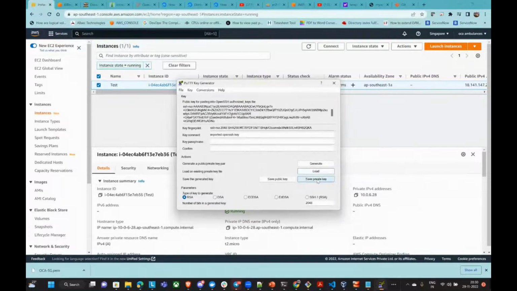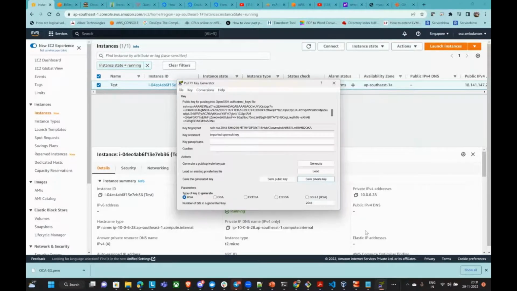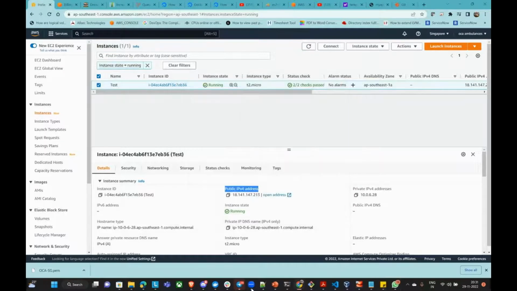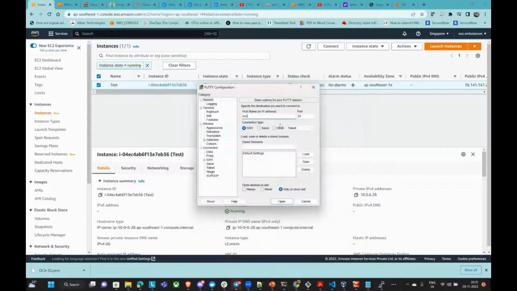Okay, and save private key. Yes, and you can name it as sg.ppk. Save it, and that's it. Now again go back to PuTTY and select type ec2-user, type the IP address.